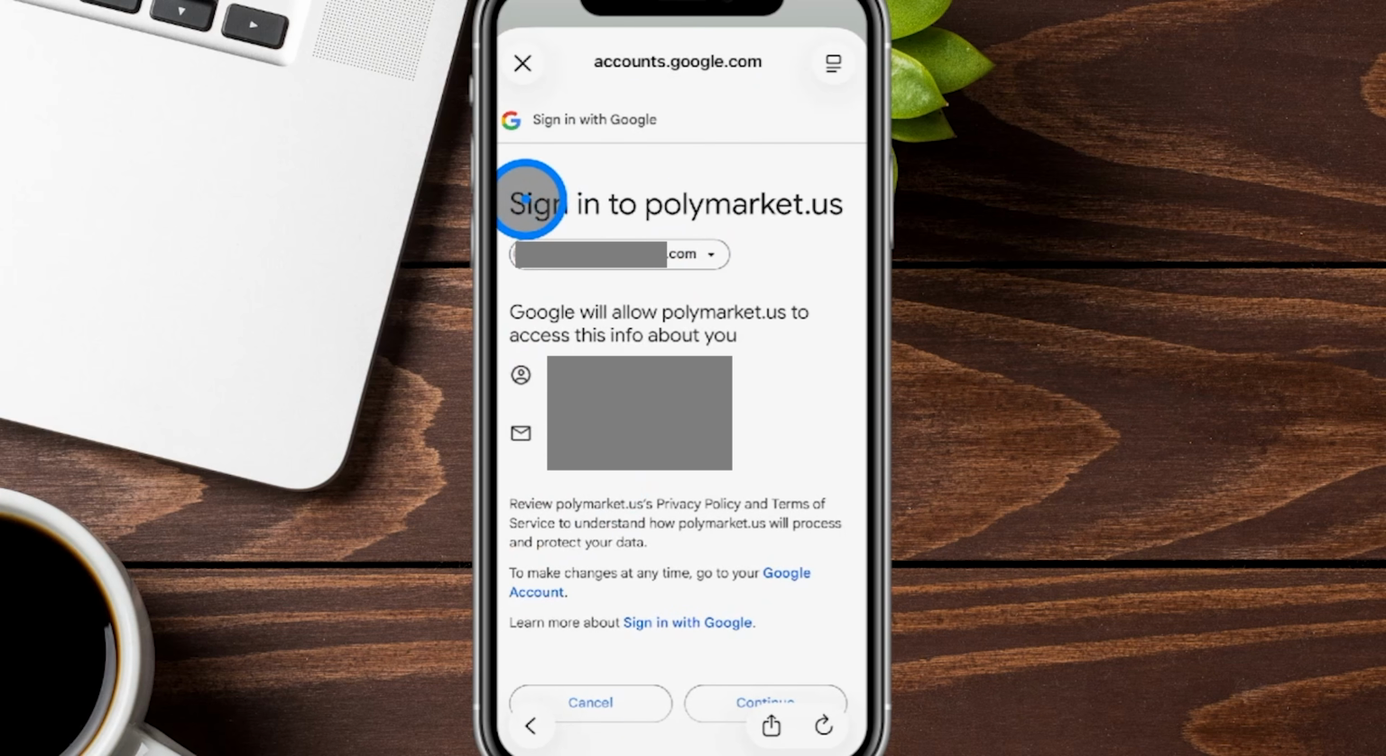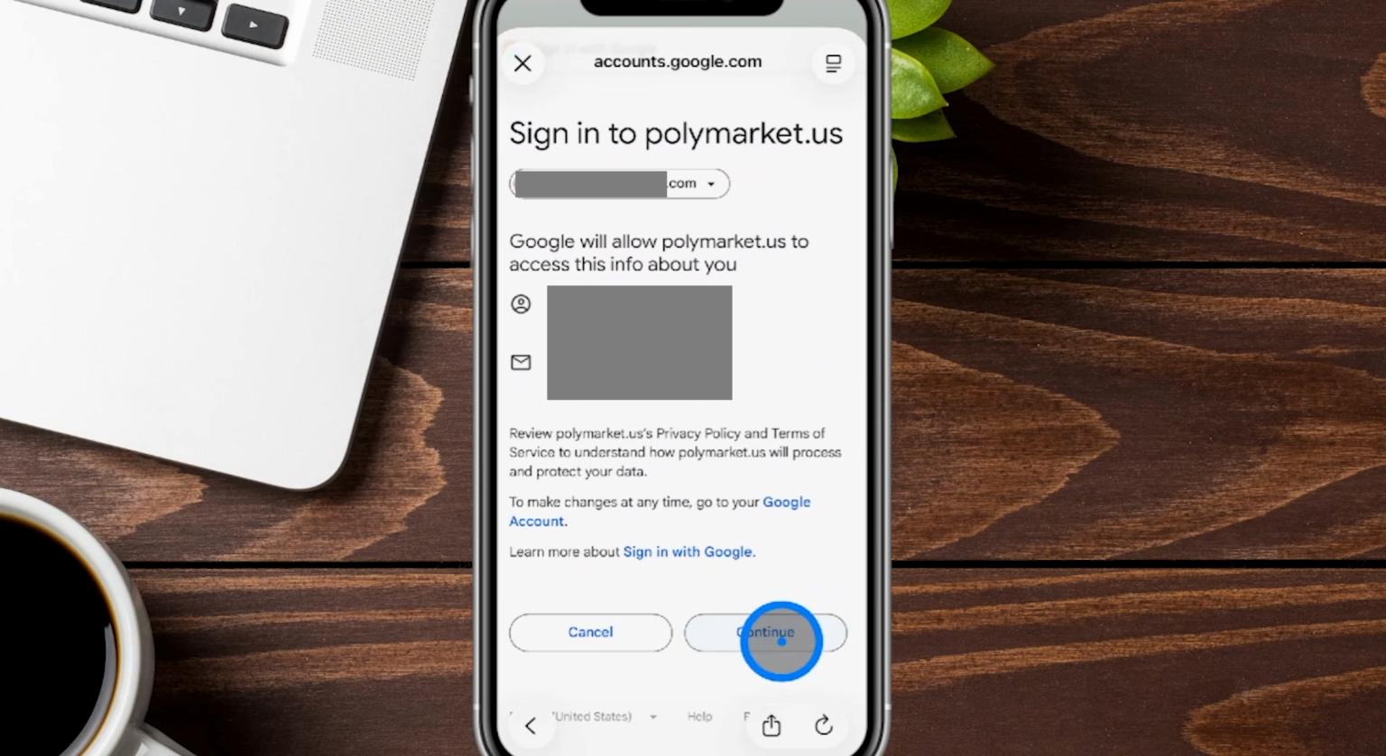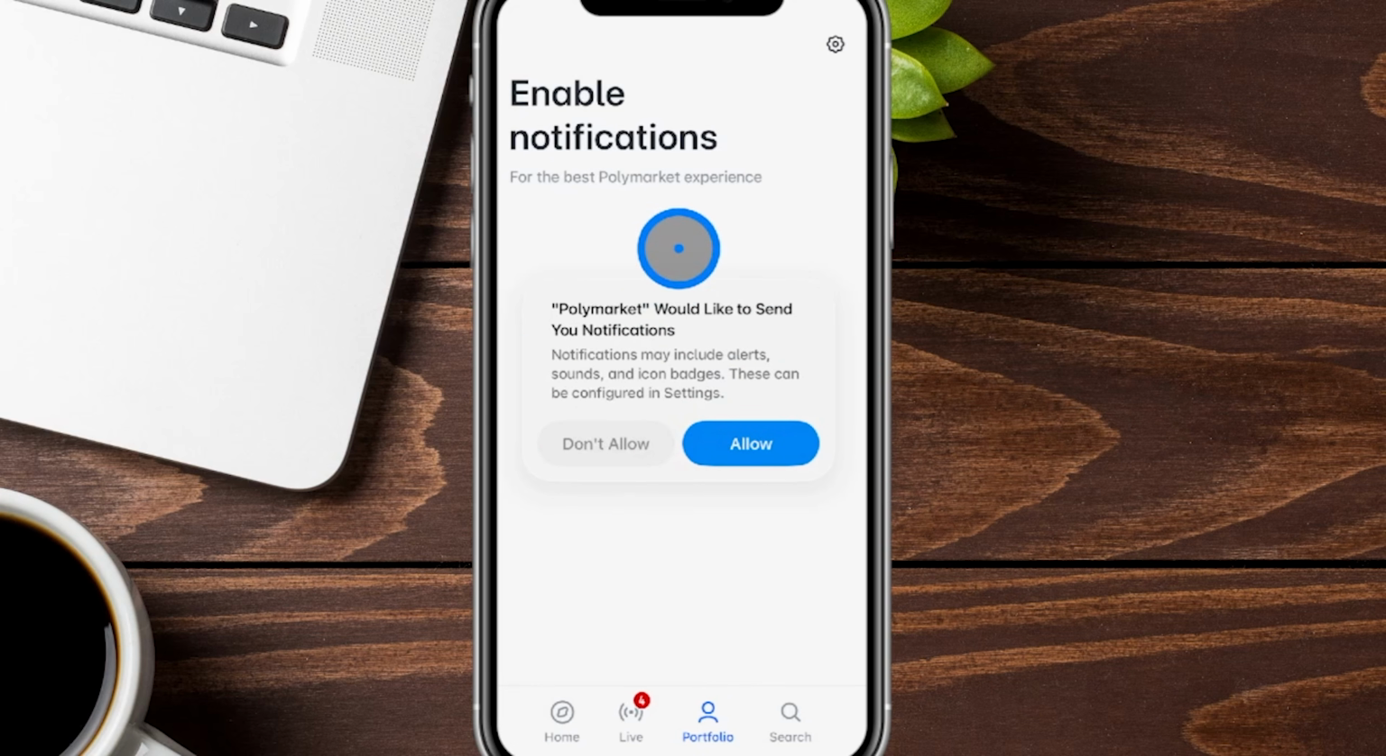And here, it's going to let you know that you're signing into Polymarket using that particular account and what they're going to have access to. And if everything there looks good, just slide down a little bit and you'll see that continue button here on the bottom right-hand side. Next up, it's going to ask if you would like notifications sent to you. You can hit not allow or allow, and then change that in the settings at a later date.